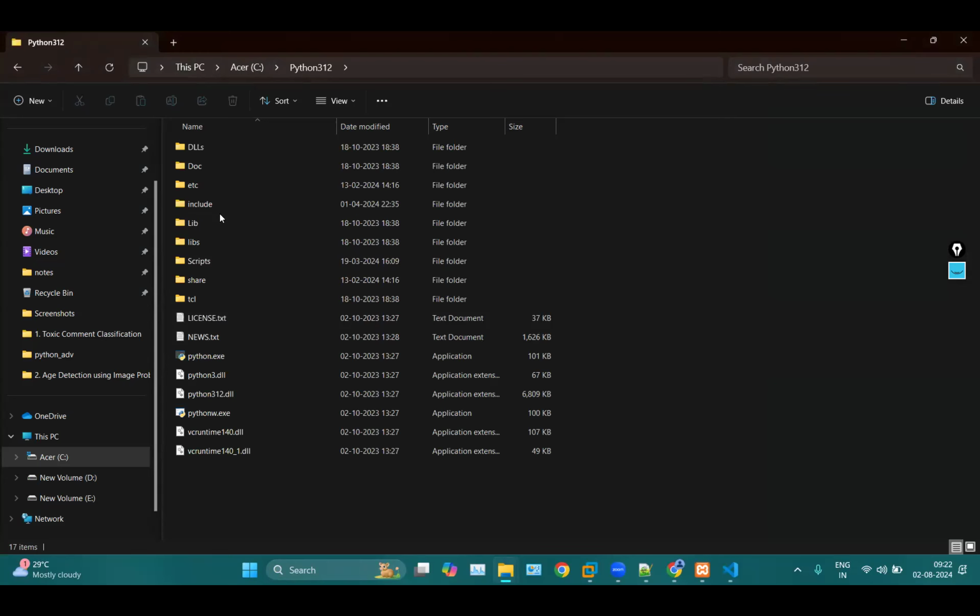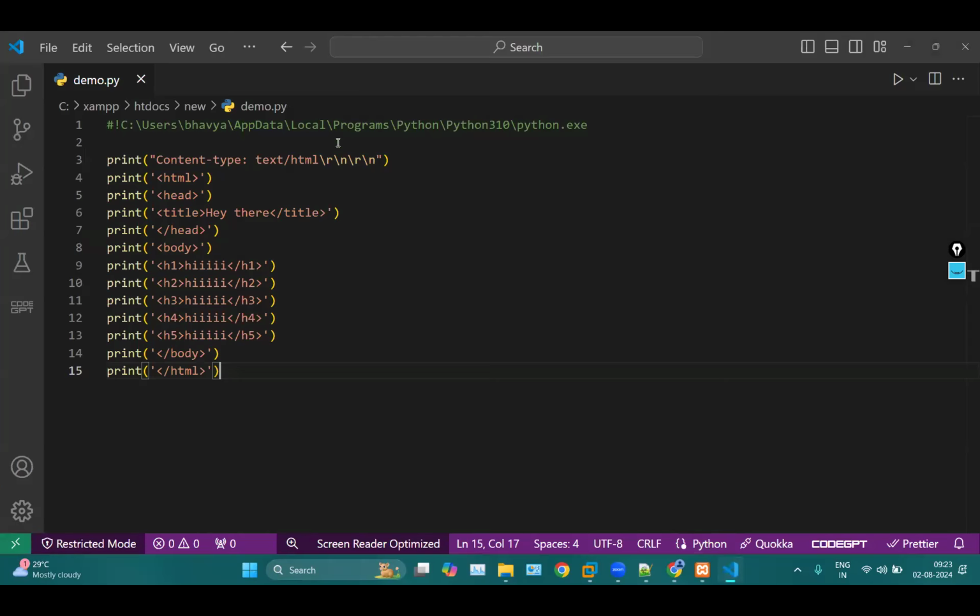So browse here, and here you have to search for this location. This is my location in my machine. You may have a different location, so you have to browse to your location like this one. Basically, your Python file, if you have not changed your location, is in the same directory as mine.